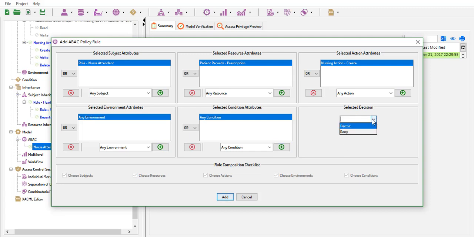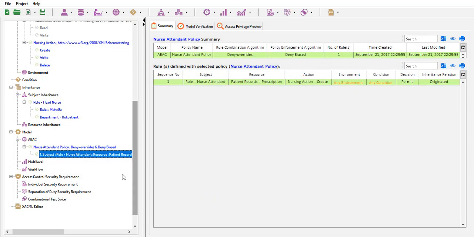Lastly, we will choose our decision, which can be either permit or deny. For example, today we will go with permit. Once we've verified everything is looking the way we want it, then we will simply select add and our rule will be generated.